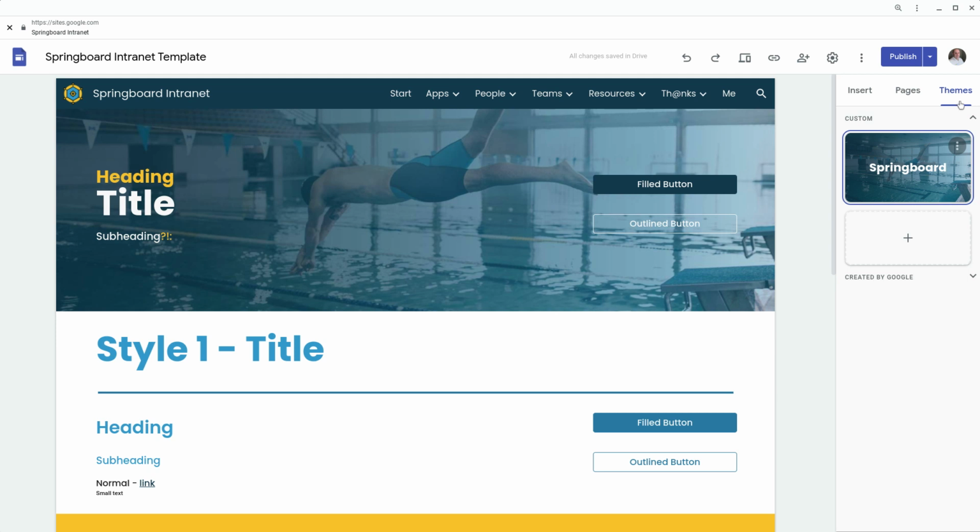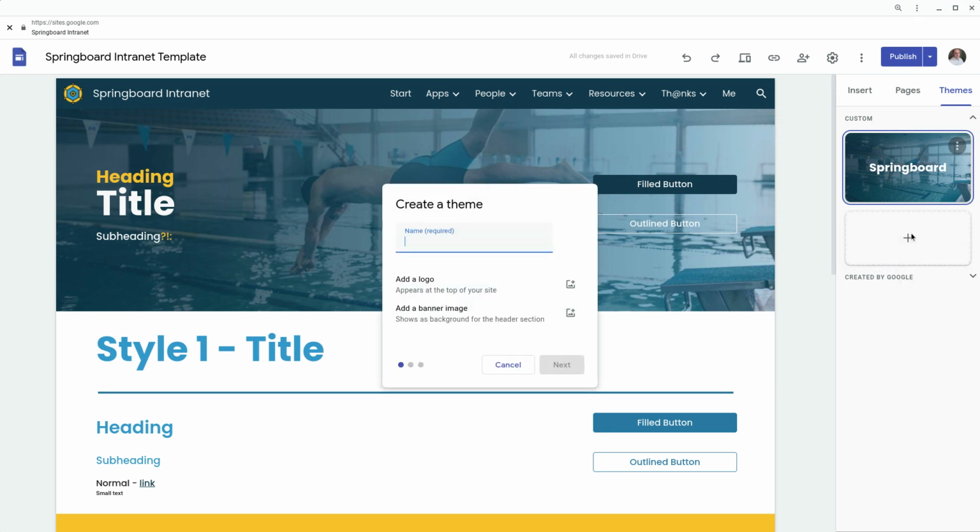Open your site in the editor and open the Themes panel on the right hand side. Underneath you will have the Create Theme button. This will then ask you to give a name for your theme. Once you have named your theme, you can add a logo which will become the site logo.